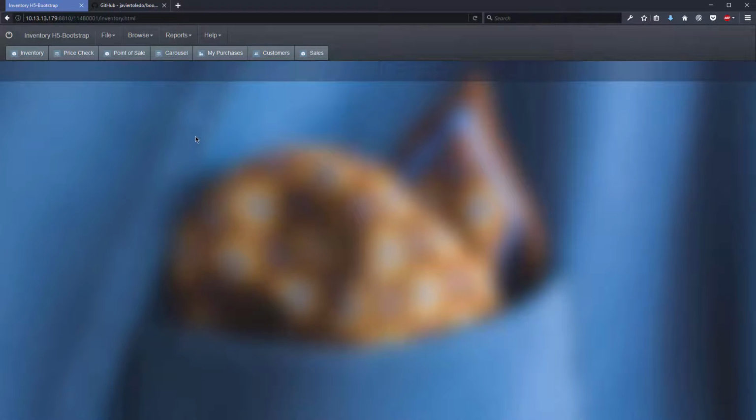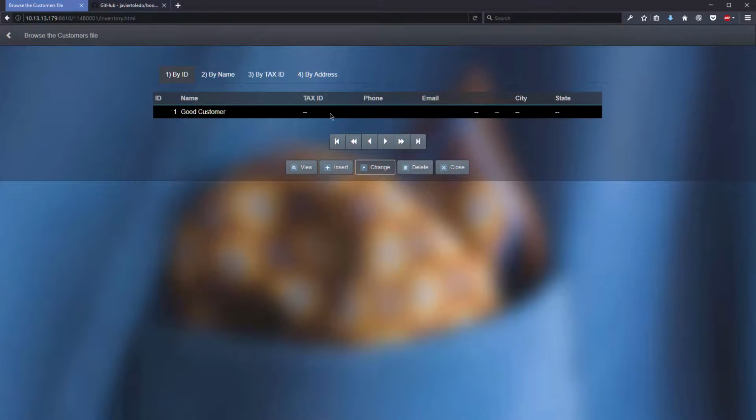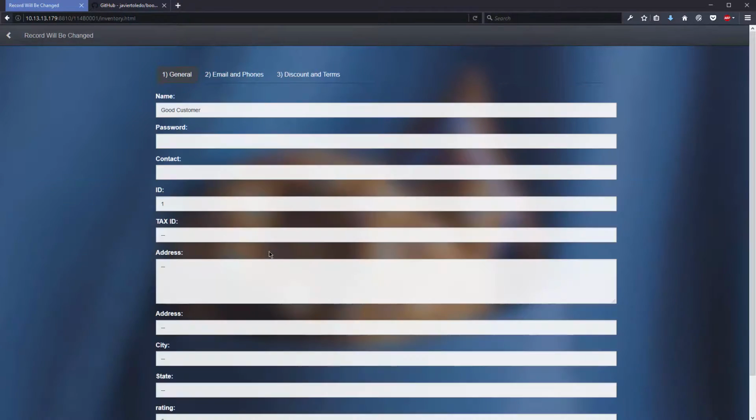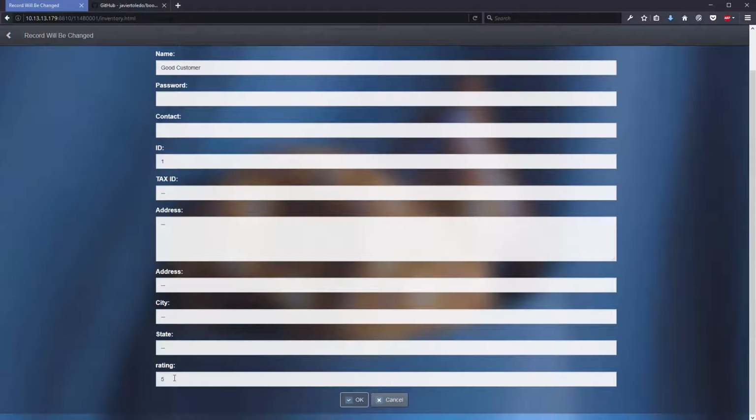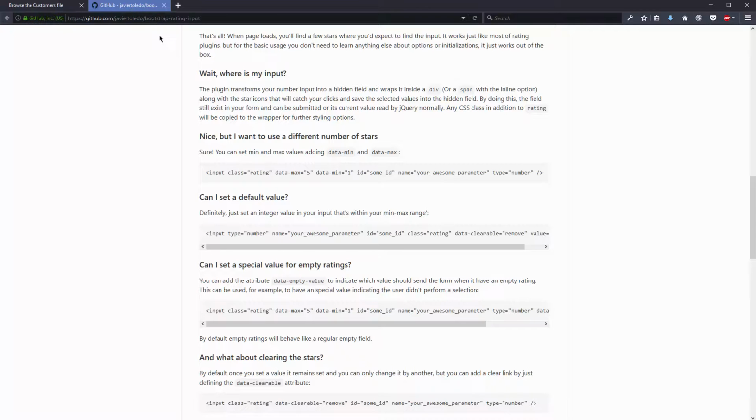In this chapter, we are going to learn a couple things. First, we will add a rating system. I have a rating field here. I would like to have those nifty stars for rating.